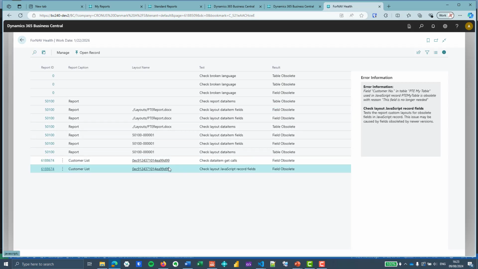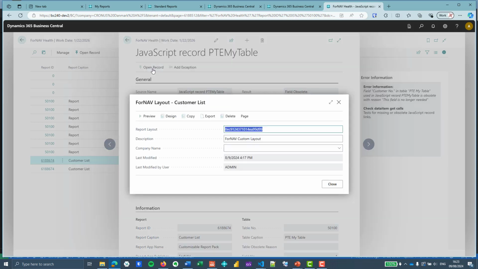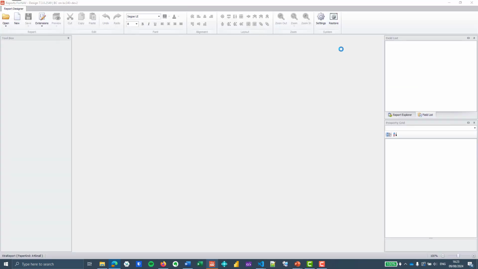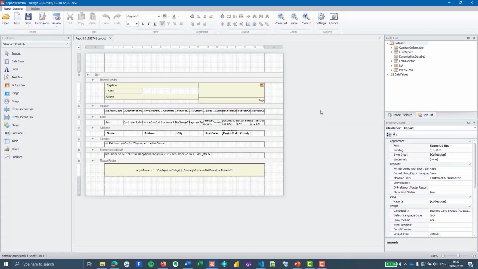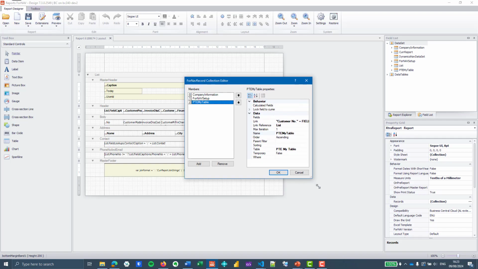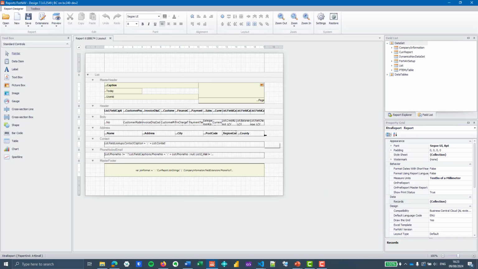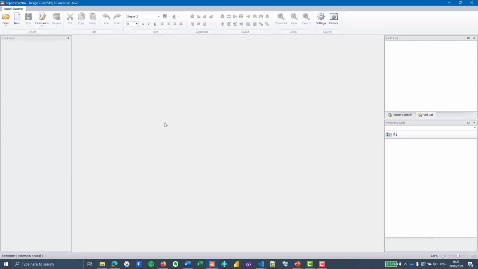Same as in the customer list, I have warnings there as well. So just to see what's going on, I can actually design my customer list. Open it in the 4NAV Designer. And you will find that in the customer list I have a record that uses the PTE my table. The PTE my table is linked to customer number to field number, and that field number is now obsolete, which is unfortunately something I would need to fix.